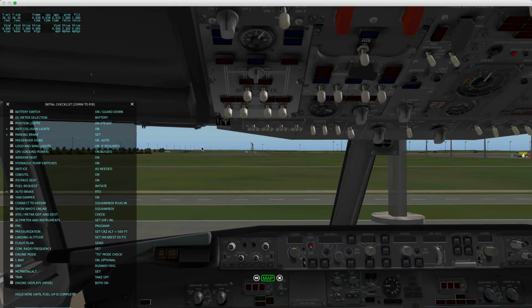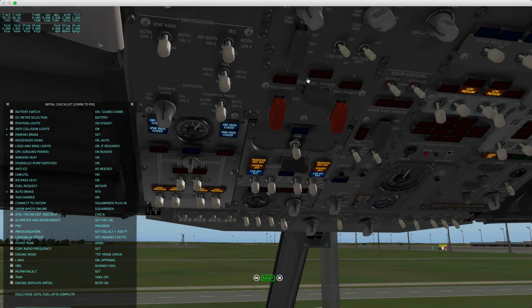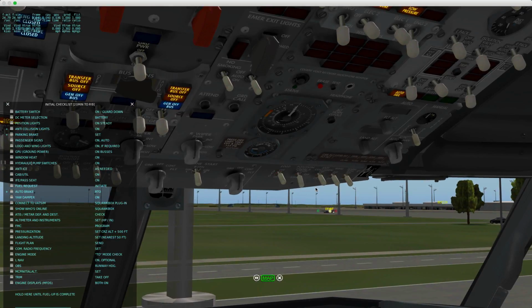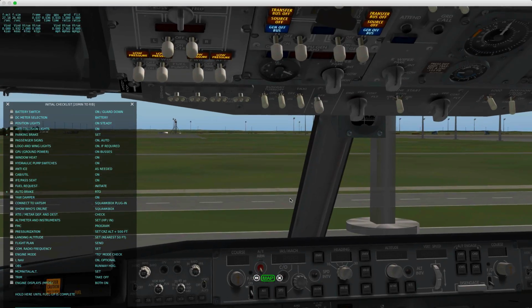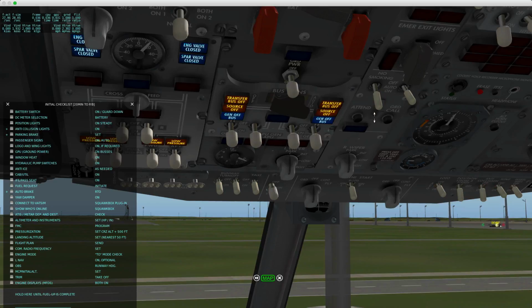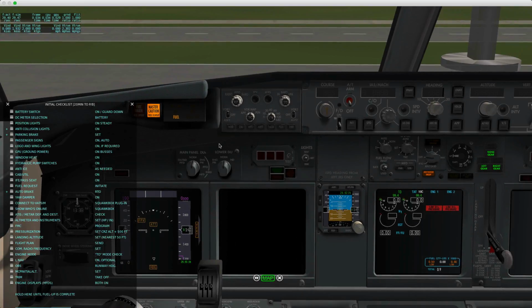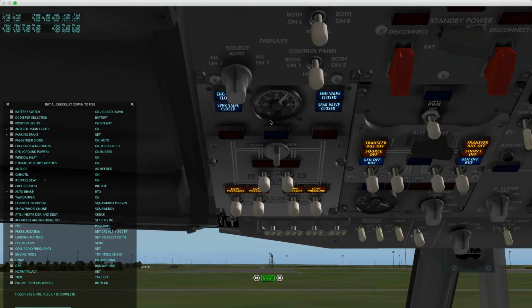Battery switch on, guard down, battery position lights steady, anti-collision lights on, parking brake, as you can see, is set, passenger signs, no smoking always on, seat belts in auto position, logo and wing lights, we're not going to put them on now. GPU power, we are going to load GPU power.